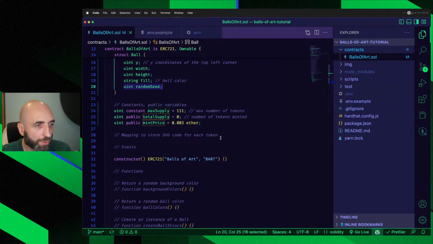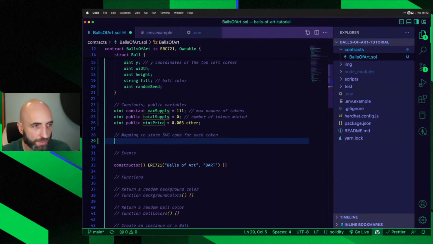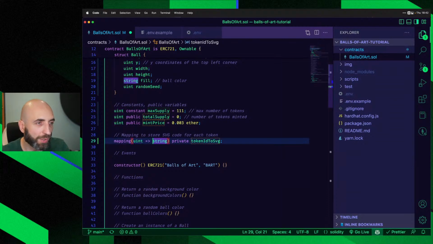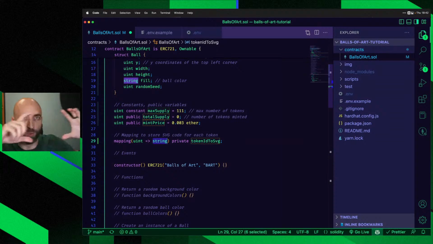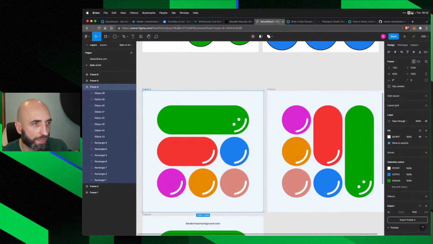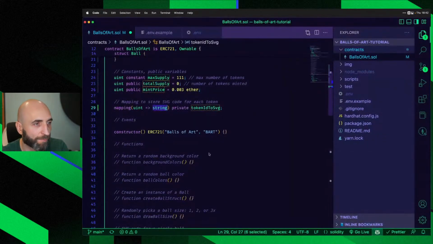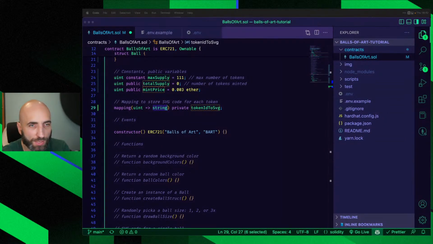The mapping to store SVG code is pretty straightforward. The uint will be the token ID, so it's from 1 to 111. And for that specific token ID, we will have a string, which is going to be an SVG, the full SVG code of a specific NFT, like this. So the full SVG of all the balls, the background, and everything else. The events we will write later on when we need that.